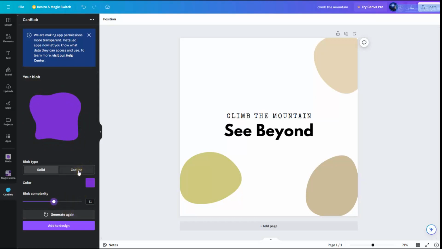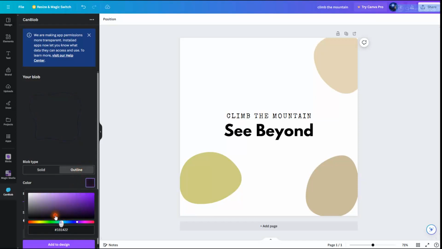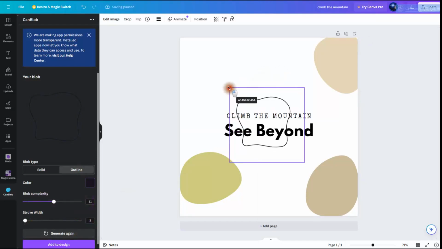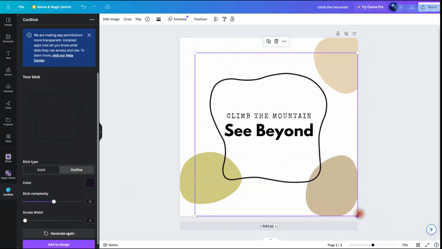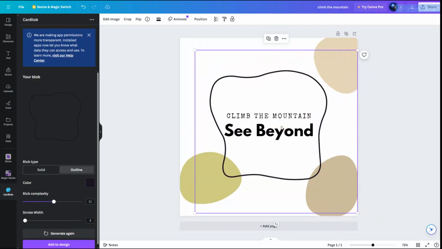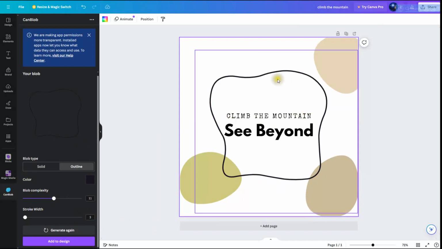And let's say if I like that one and I want it as an outline, I can choose the outline, change the color again, and click on Add to Design, and now I can resize it. There we go. So if I wanted this to be a poster that I wanted to use in my class or in the office, we can basically print it out and have that already created for us. So already we have 2 different blob tools.